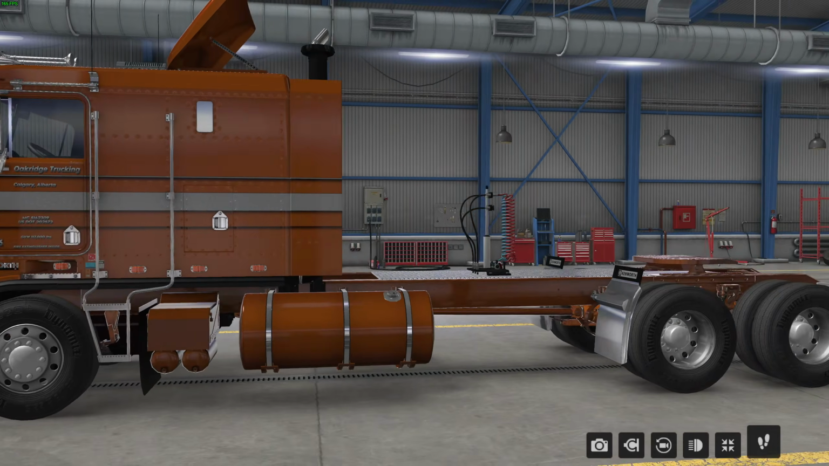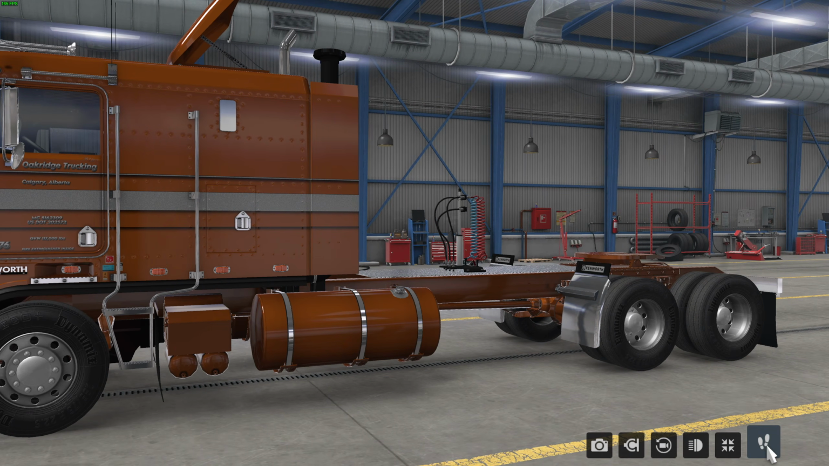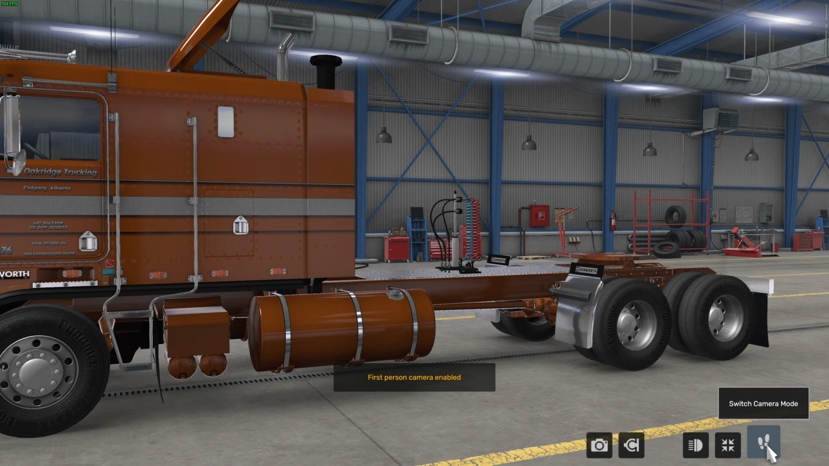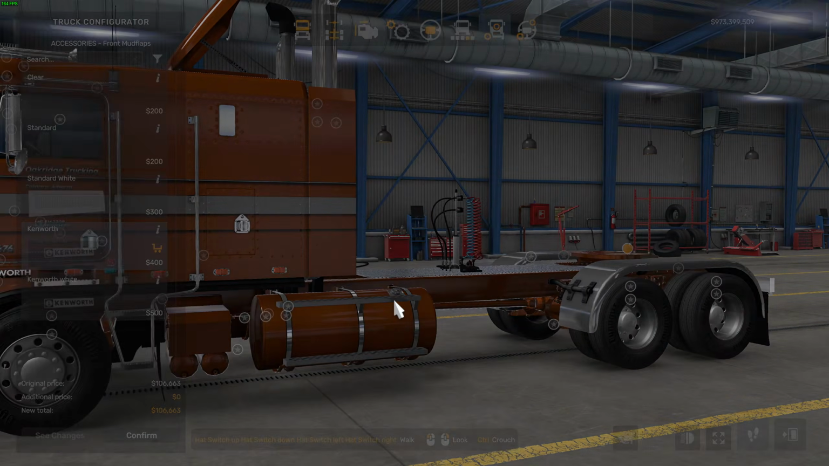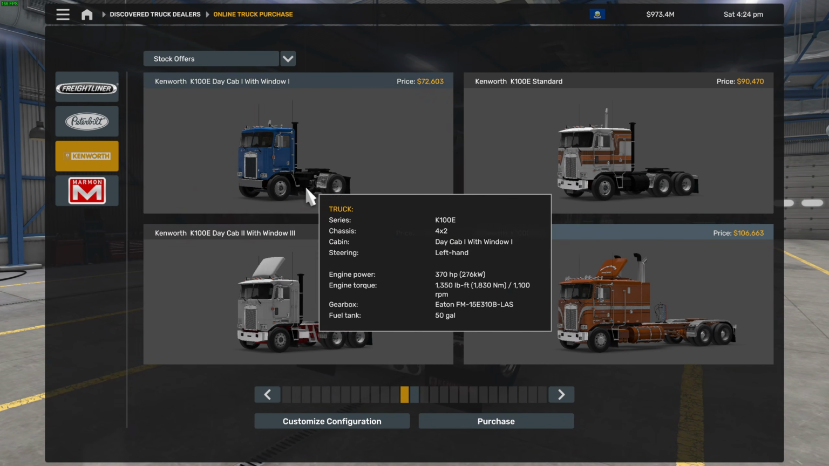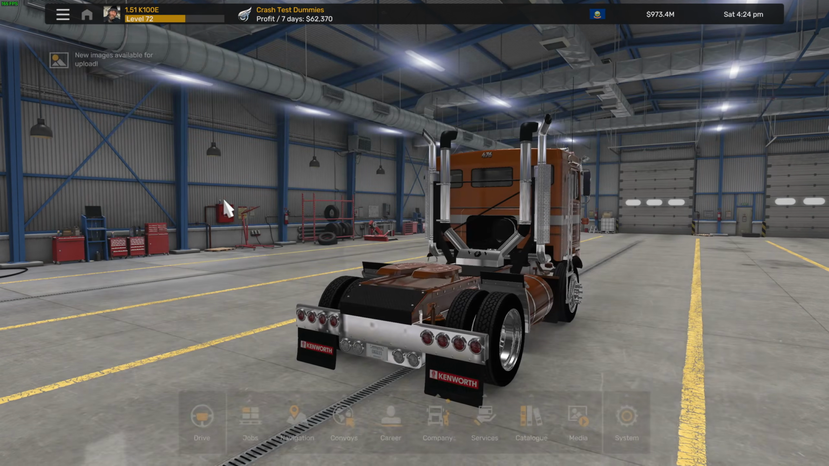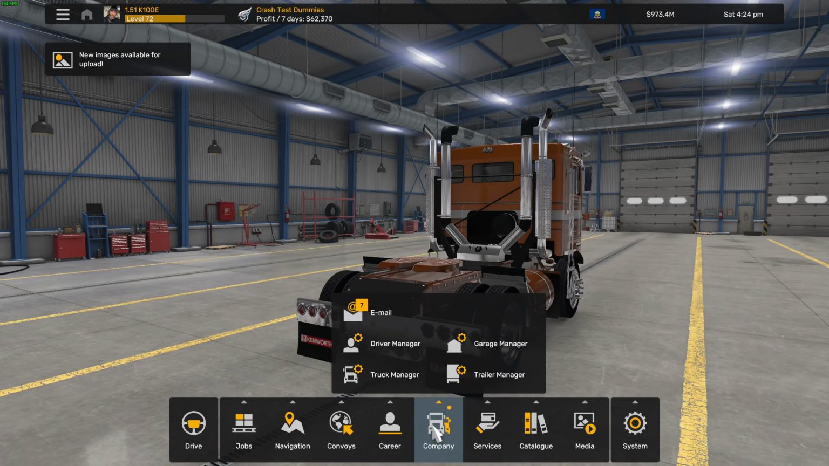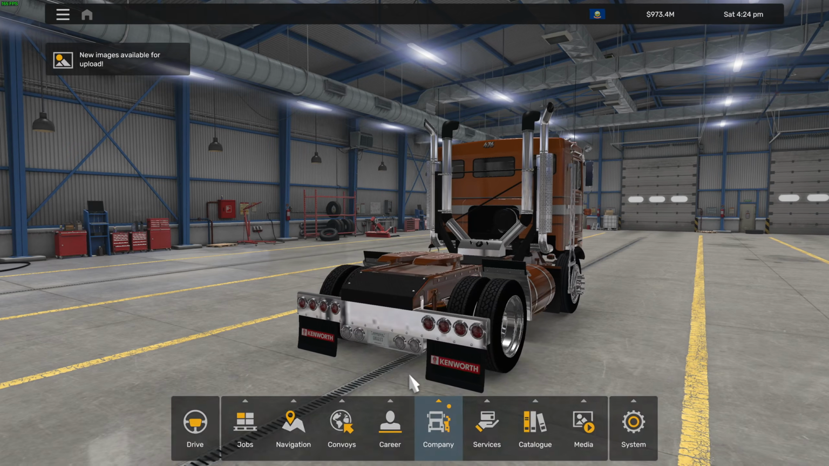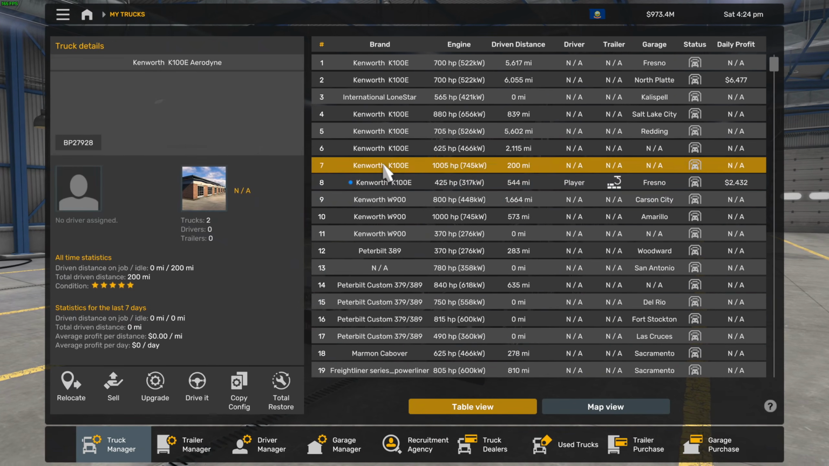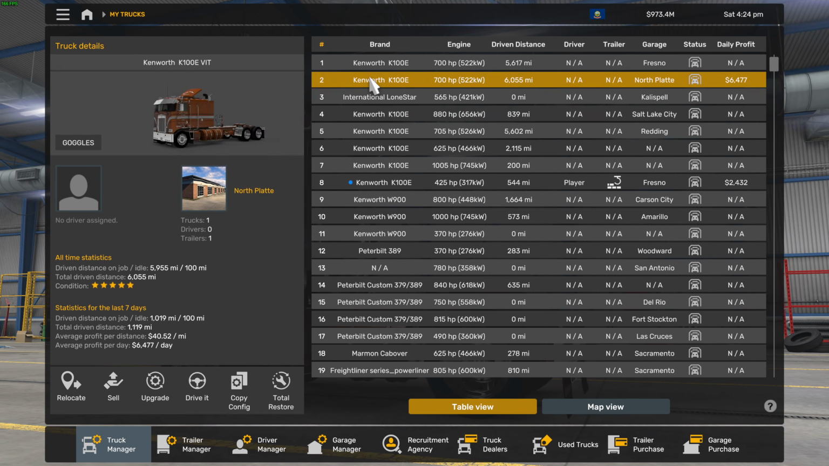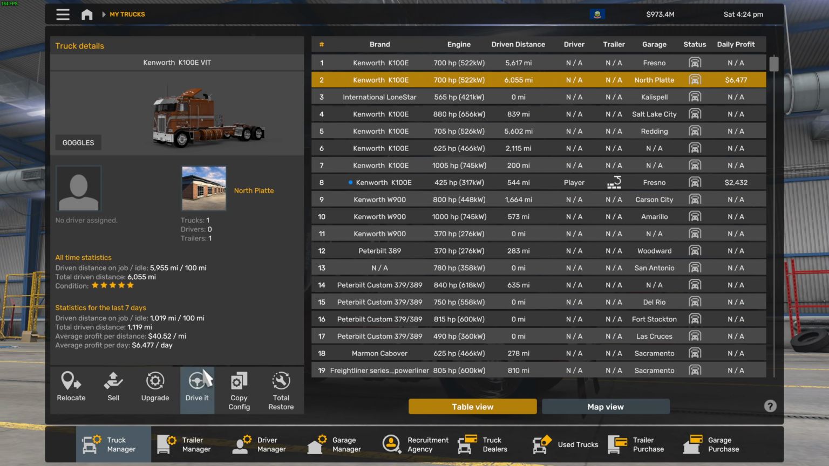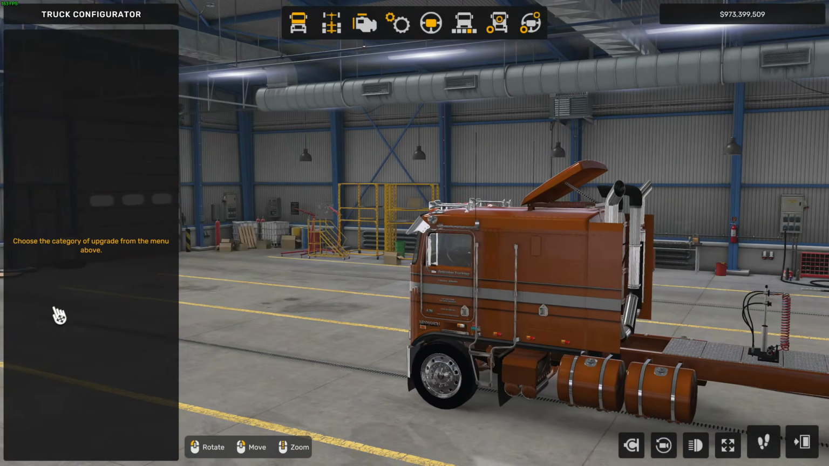Oh, one thing we want to do before we go. Hold on. Let's get out of here. I'm not going to buy another truck. Got quite a few in here now. Let's get out of here. We'll go company, truck manager. I want to try that rear light and see which one we want to drive. This one. And we'll just check this rear light first.